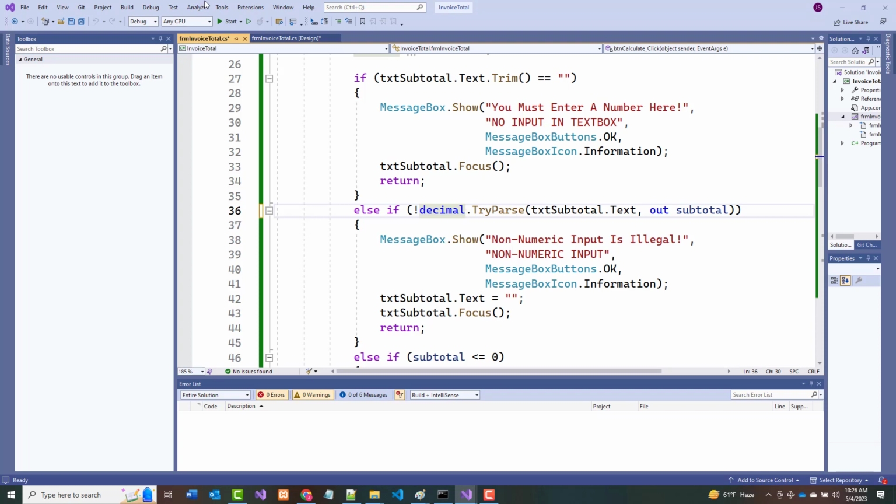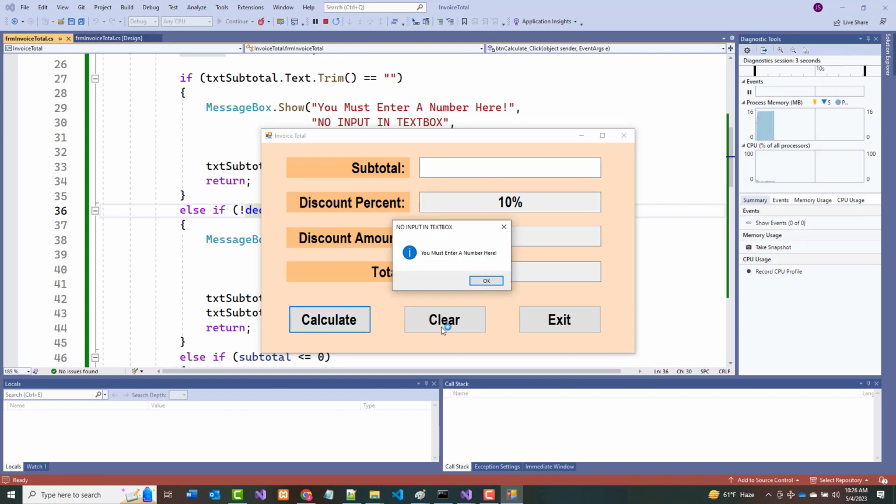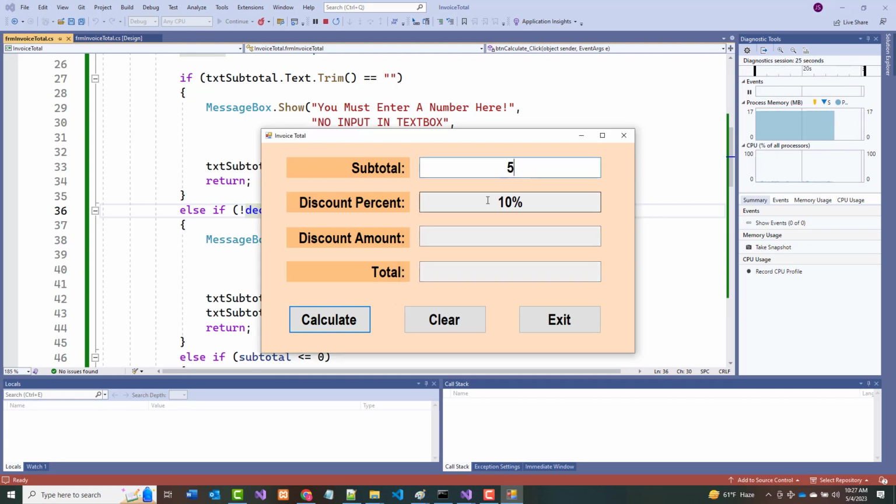So you've already seen this: when we put nothing in there, we get a message that says you must enter a number here. If we put in something non-numeric here, we get a different message that says non-numeric input illegal. If we put in a negative number or 0, we get out of range input. So what if we put in 500?